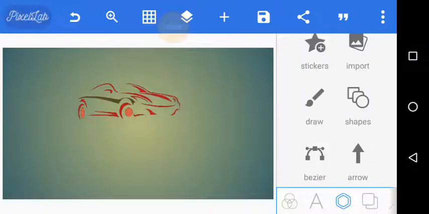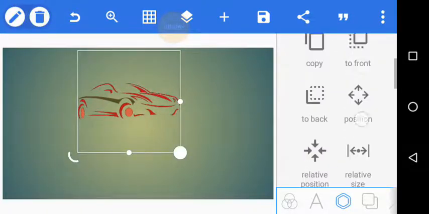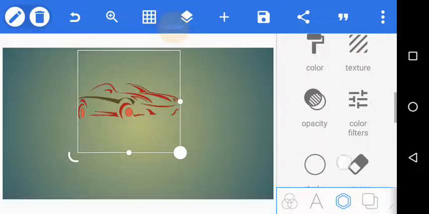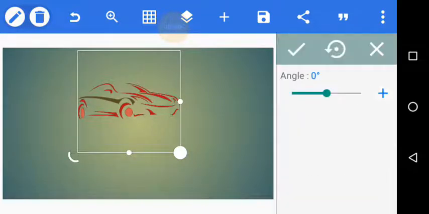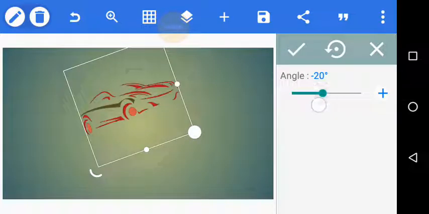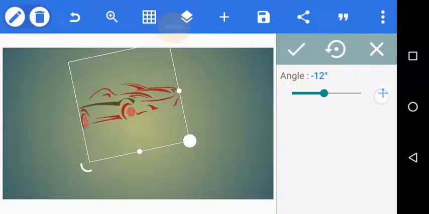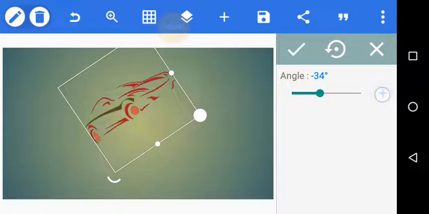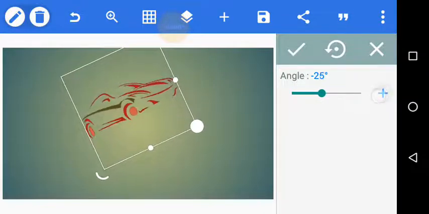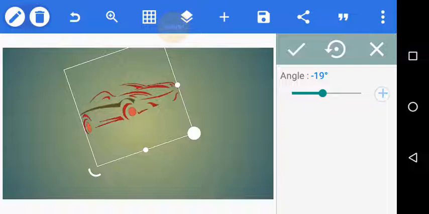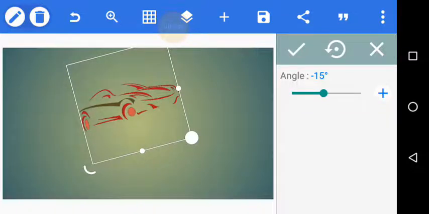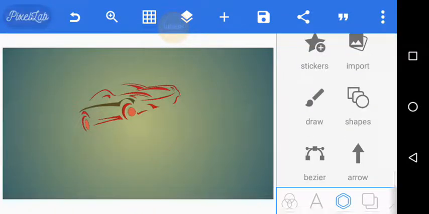One more thing that we want to be able to do is rotate our vintage car image. So go over to rotate. We should be able to rotate it. Okay, we can rotate it by minus 15 degrees. Okay. So the next thing we'll be doing is adding our shape.